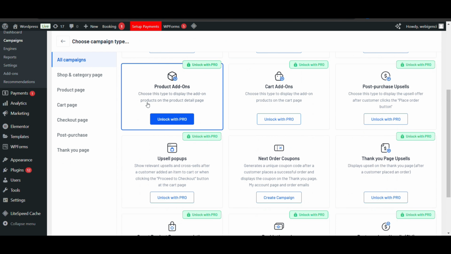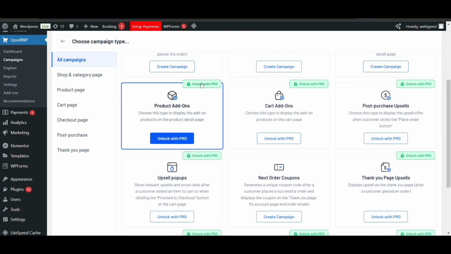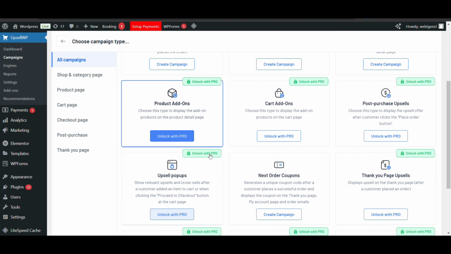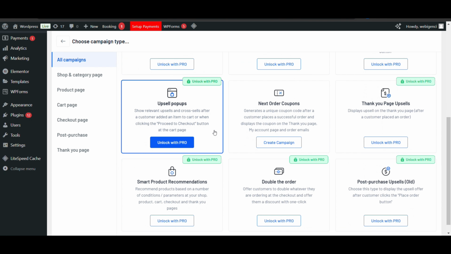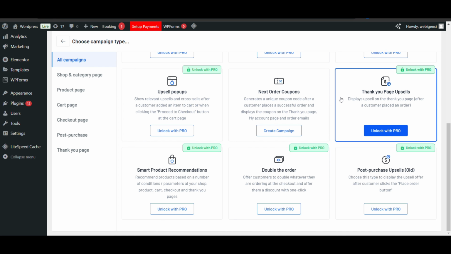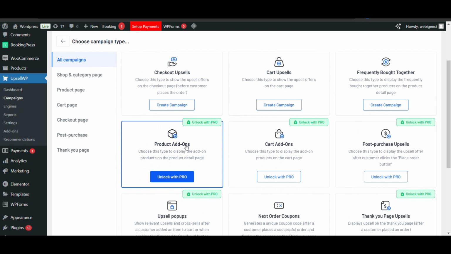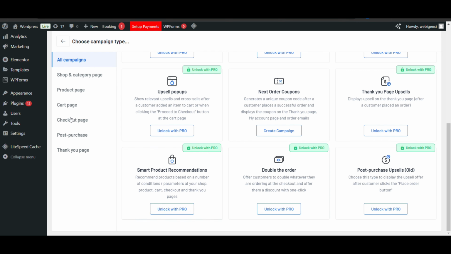Here you can see product add-ons. Choose this type of display the add-ons product on product display. If you want to display add-ons in product page, you need to buy pro version of this plugin. I have added link in description to buy pro version of this plugin. Just go there and purchase it. Then you can easily able to add product add-ons. And with pro version, you get multiple options like cart add-ons, upsell, pop-up, next order coupon, thank you page. There are multiple features of this plugin that you can use.